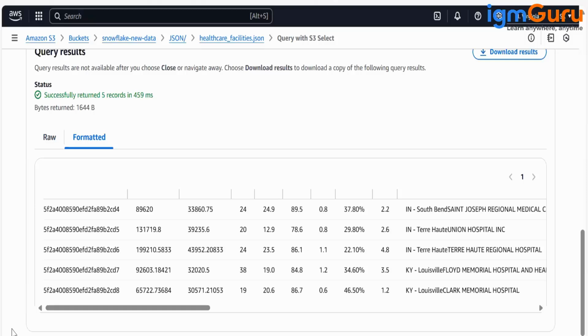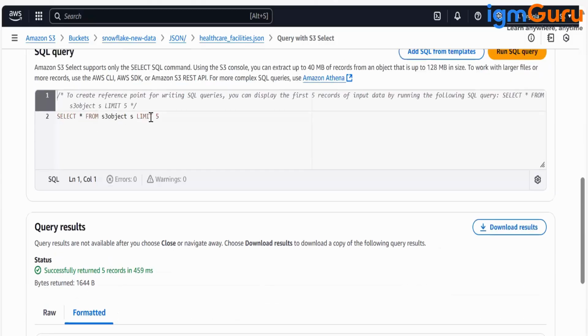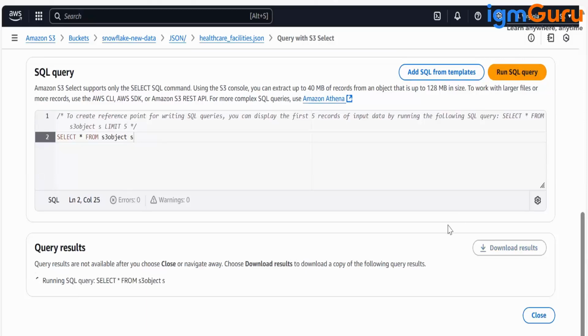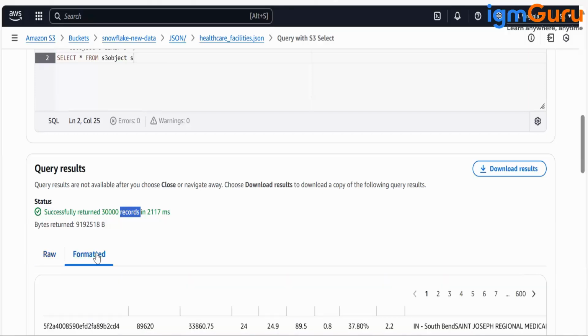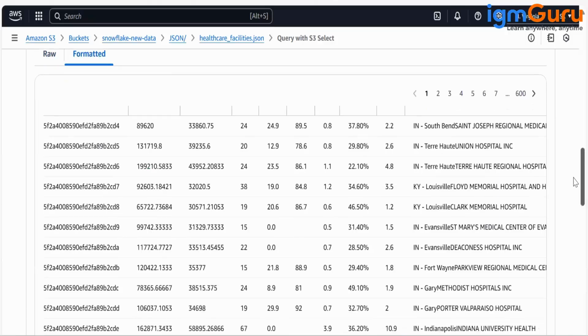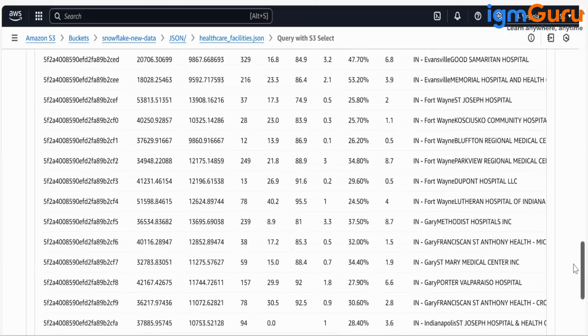How many rows are there in this file? 30,000 rows. I am only reviewing the top 5. Limit 5 means that if I go back and simply say like this, it will show me all the 30,000 rows. All 30,000 rows should display here. These 30,000 rows will be loaded. See how many rows? You can see 30,000 records. Correct or not? When I say formatted, you will see that. Now you will see up to 30,000 rows. All these are the rows.